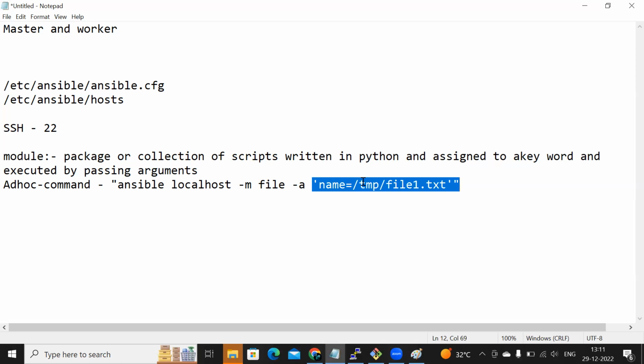So don't think that /temp/file1.txt is a complete file name. No, you are declaring /temp as the path of the file. So inside the /temp directory, you need this file1.txt to be created. Okay, so now you have to pass another argument in the file module, which is state.